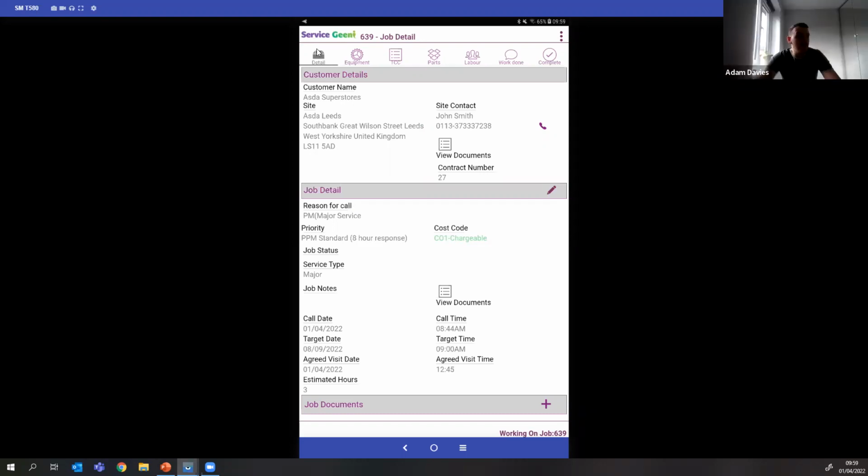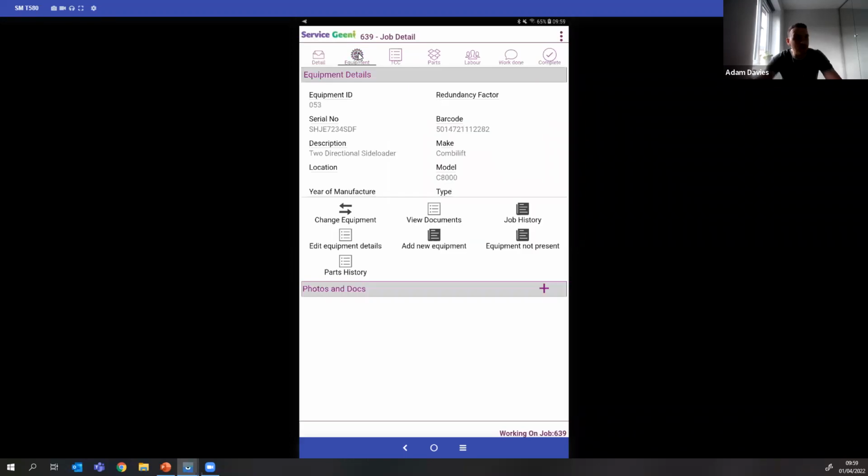And then we have a tab structure at the top here. So moving through, I'll go into equipment. We're now looking at the asset we're fixing. So that's come from what I barcode scanned originally. So you can see a bit of information around that.